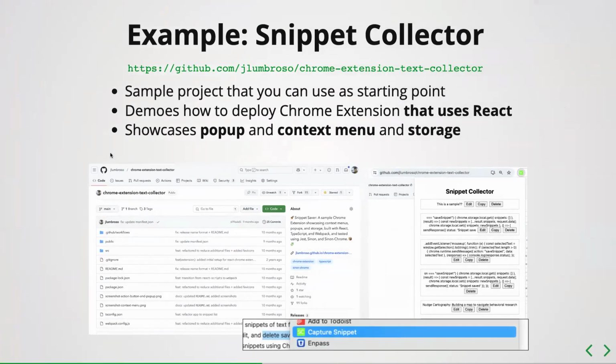So now I promised that I would be giving you a slightly more advanced example. This is the example I give my students in class. The example I'm giving you is Snippet Collector. It sort of demos a few different kinds of interfaces and exchange from the background script to the pop-up and so on. It shows you how to store things. It shows you how to deploy an extension that uses React. So it has everything that you need. You can use everything that you want. You can clone it. You can do whatever you want.